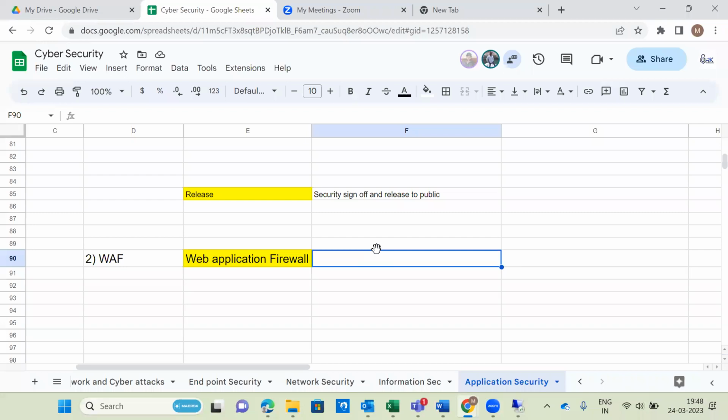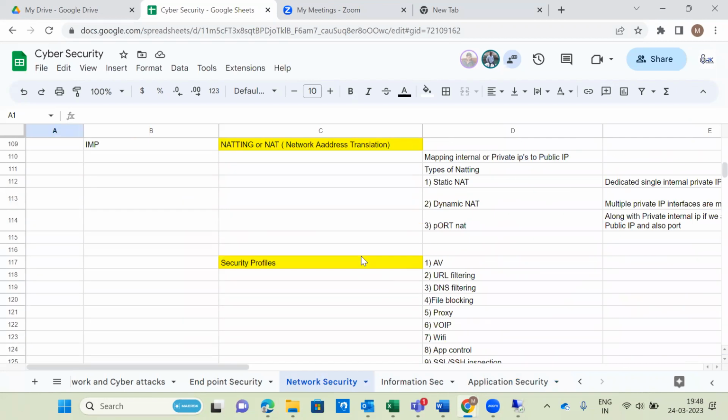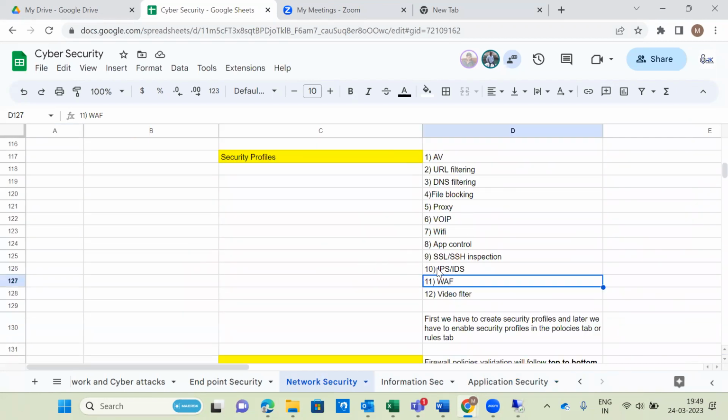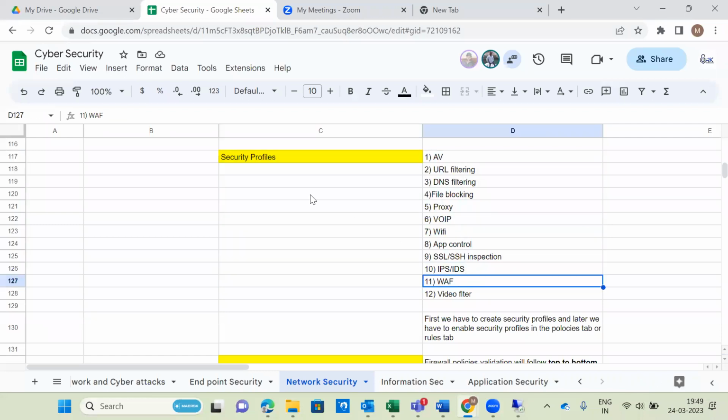WAF is a subset of next generation firewall. Is WAF a subset of next generation firewall or not? Did we see that a security profile can be configured in the next generation firewall? Go back to our next generation firewall topic. Here you can see WAF, security profile, antivirus, URL filtering, DNS filtering, file blocking, proxy, voice over IP, Wi-Fi, app control, SSL inspection, IPS, IDS, WAF. So WAF is now a subset of next generation firewall, but it will not do everything a dedicated WAF does. At least it will do 70% of whatever a dedicated WAF is doing.